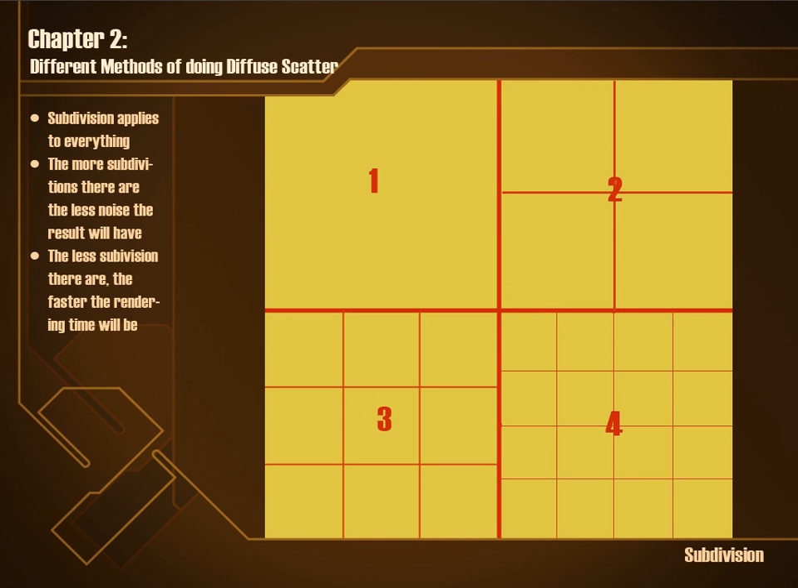Okay, so now we're going to talk about diffuse scatter, when it comes to optimizing diffuse scatter for the viewport rather than just doing it for the entire scene. But before we do that, we need to talk about a few key concepts when it comes to these principles. This actually applies to photon mapping as well. In either case, let's start talking about these concepts. The first thing we want to talk about is subdivision.